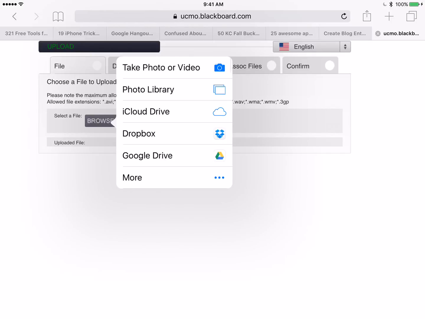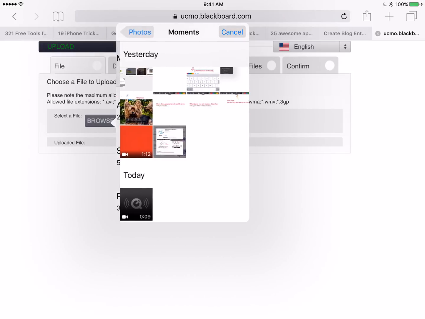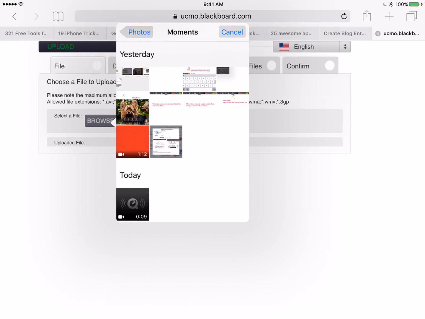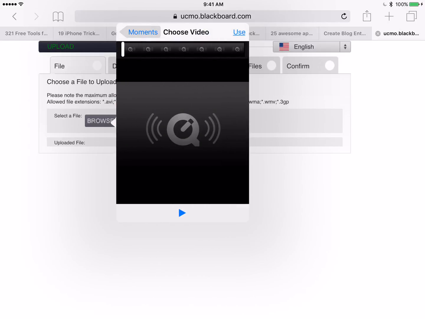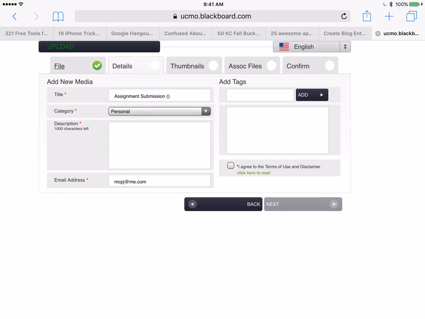This is going to be browsing my iPad, remember? So I'm going to go to the photo library. In the photo library, I have put a file that is an audio file. You can also see that red is actually a video file that I could put in, but I'm going to put this audio file in right now because that's a podcast that I created. I'm going to say use. Once you've got the red lettering there that says has been processed, that means it's okay to go ahead, and you'll go next.